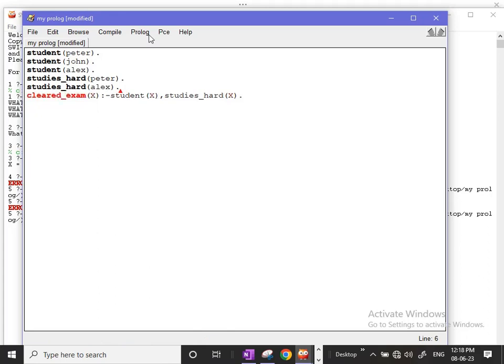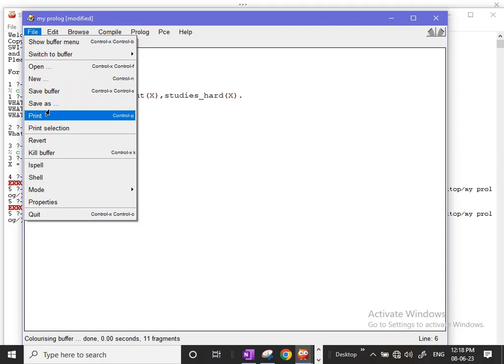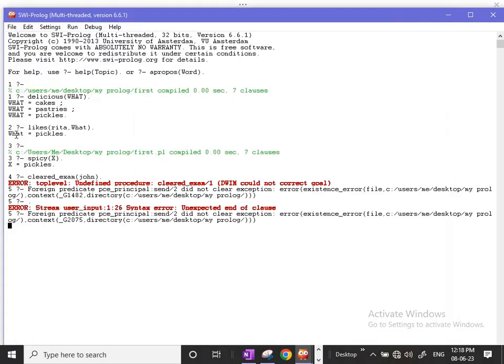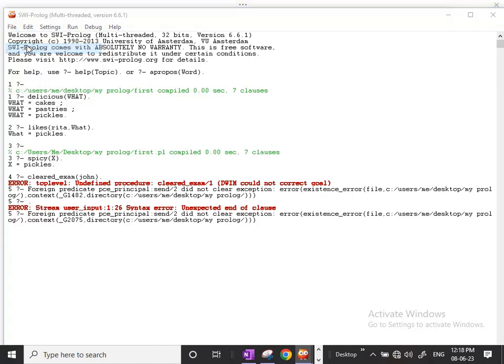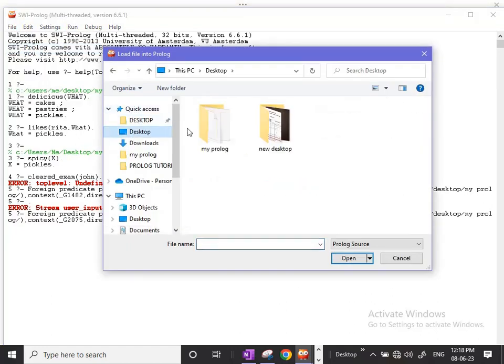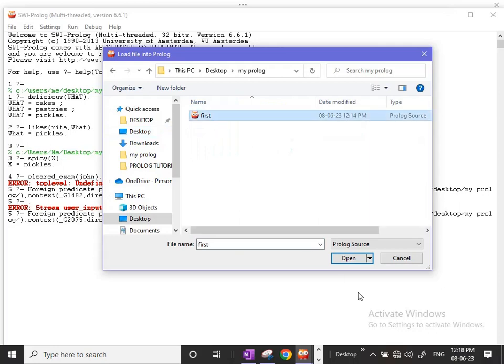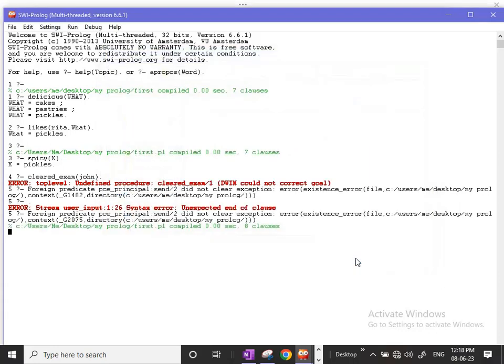and then we'll see how we can represent it. I say save buffer. Now it compiles. Now ask the query. Cleared exam, who? Peter and Alex.